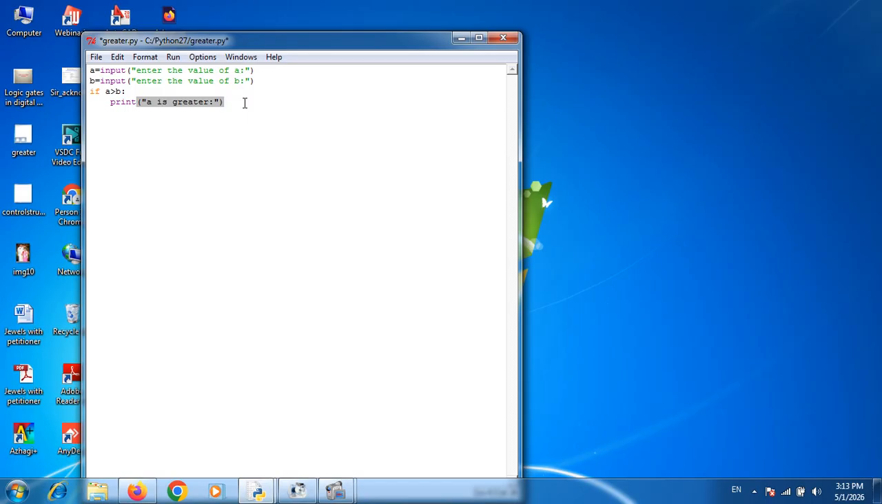Now if you give the input for A as 5 and for B as 4, then A will be greater, so the condition is true. If the condition A greater than B is true, the statement next to the if condition will be executed. Here there is a print statement, A is greater, and it will be executed. Now let's see.